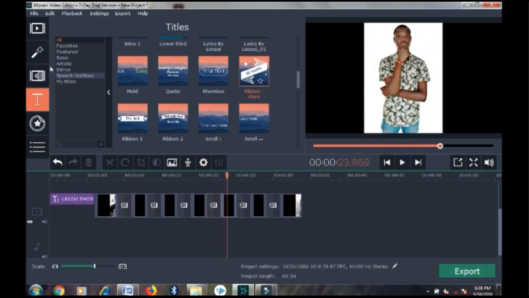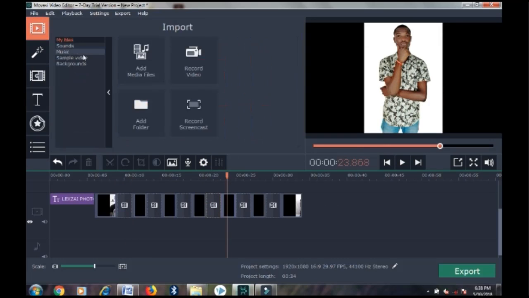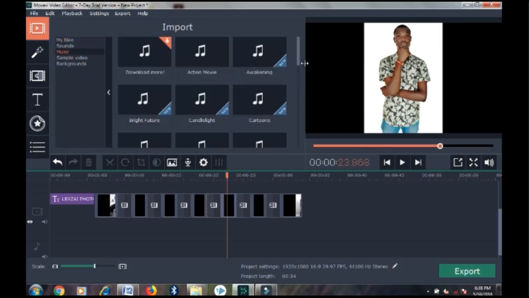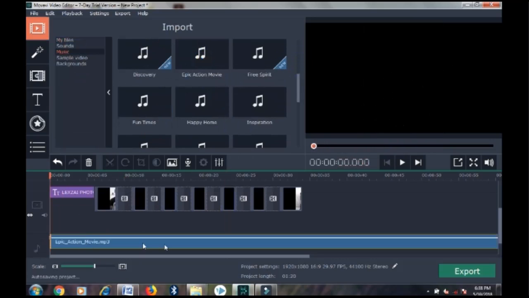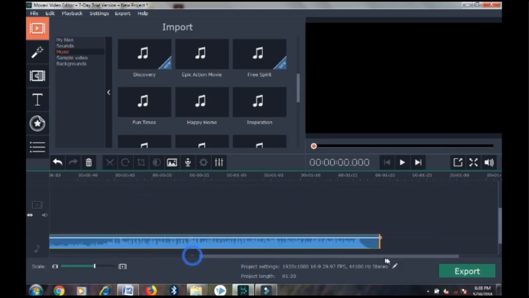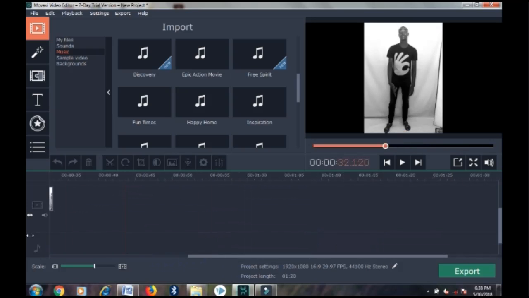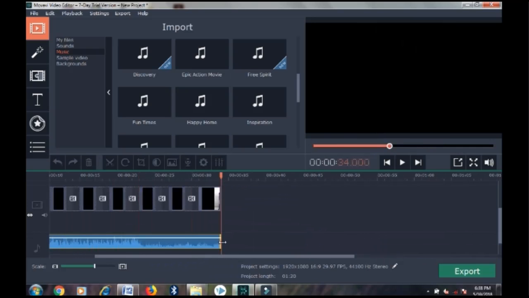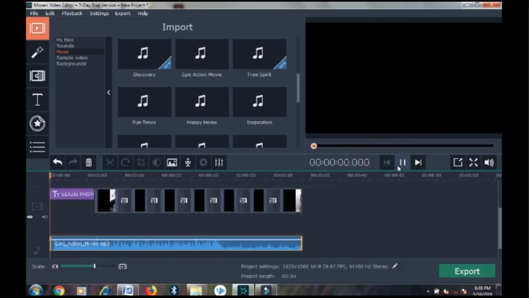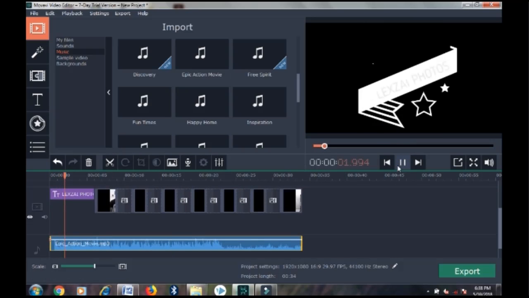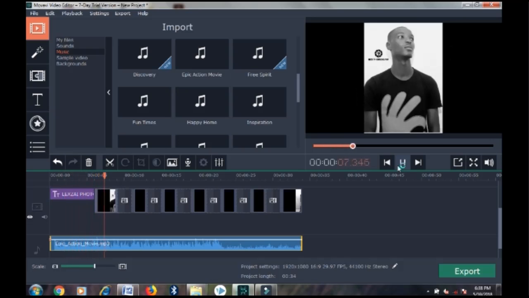Now the video will be nothing without music, so sound. There are so many, you can add your own songs, but in order not to waste time, I'm going to use the MOVAVI built-in music. So you drag, you do the things accordingly. So music is added already. So music will be playing underneath.